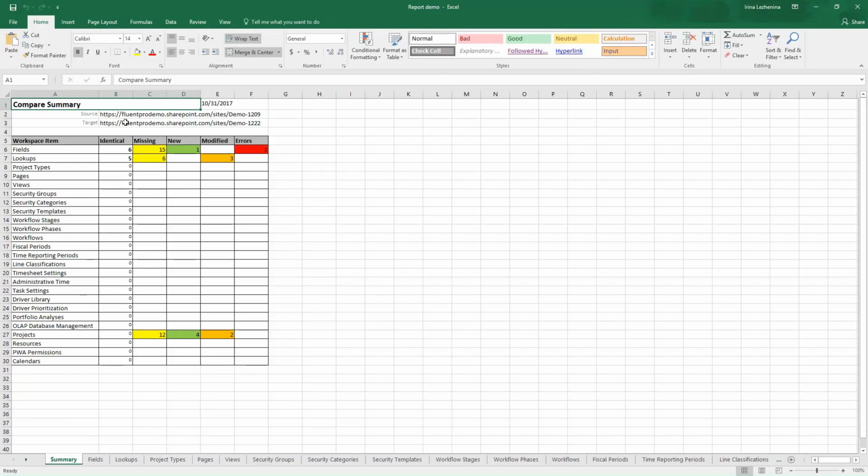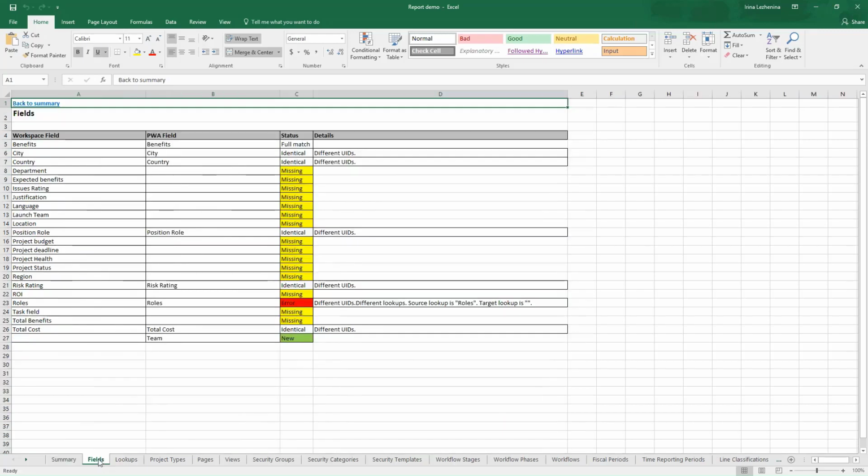You will see the source and target PWAs that you provided and selected for this comparison. You will see the number of the fields, the number of identical fields, missing, new, if there are any errors, modified, etc. And you can also review them in detail. So if I click on the fields option here, I will see the details, like if they are different, for example, then I will see the details on how they differ.